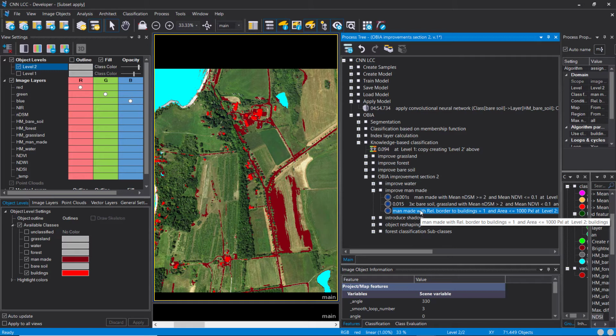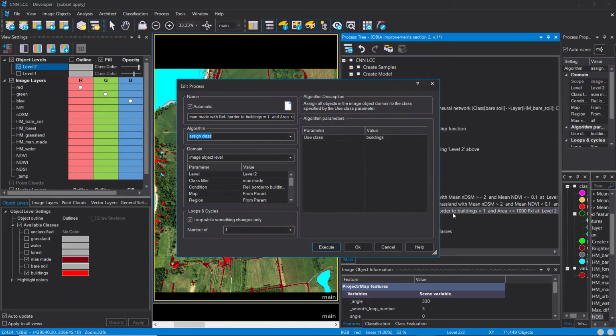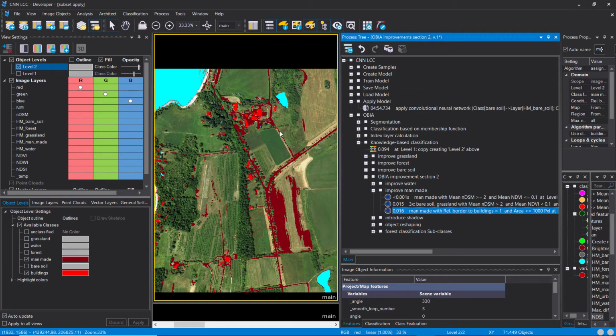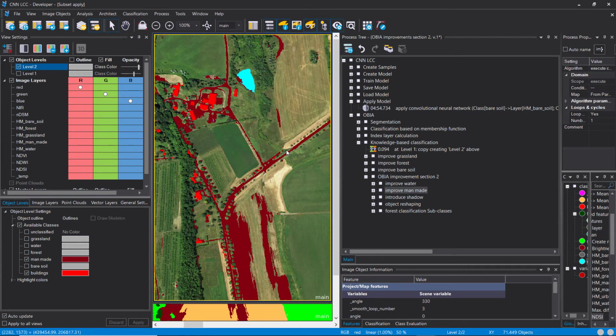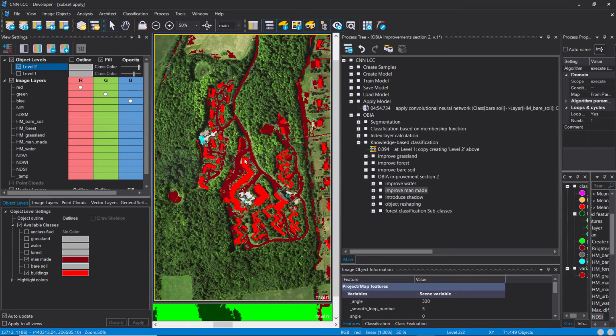And then I am using again assign class and simply say if you're man-made, so it's dark red, and you're 100% enclosed by a building and you're fairly small, you're also a building. And that improved the buildings. So now this bright red class is representing my buildings. So all these little things here.